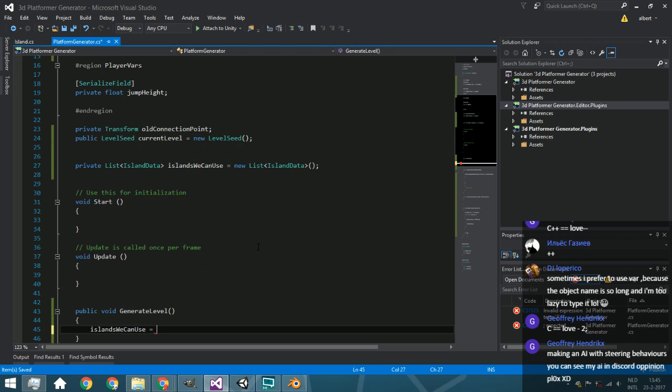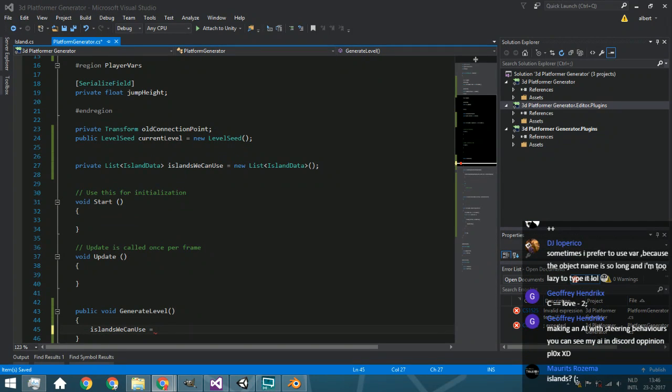Making an AI with steering behavior. You can see all my AI in Discord opinion. Please, let me just see that very quickly.